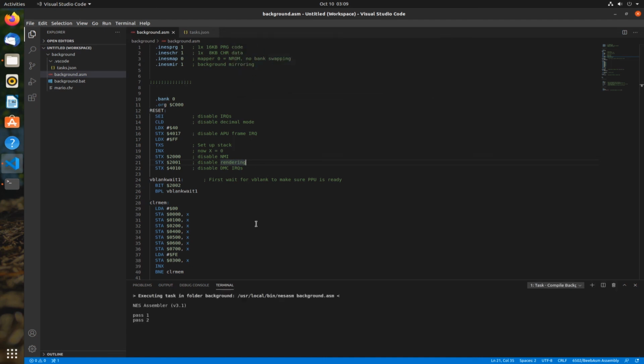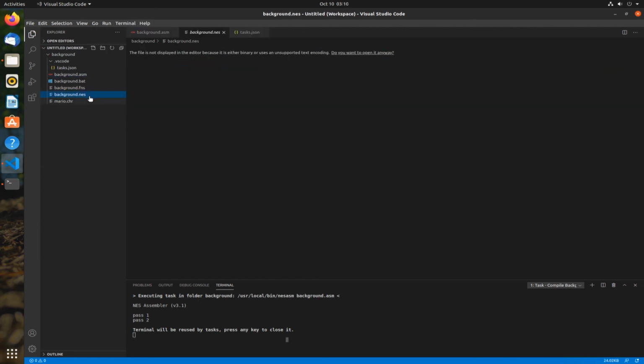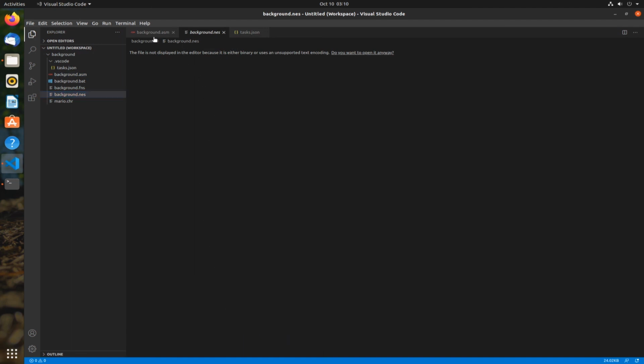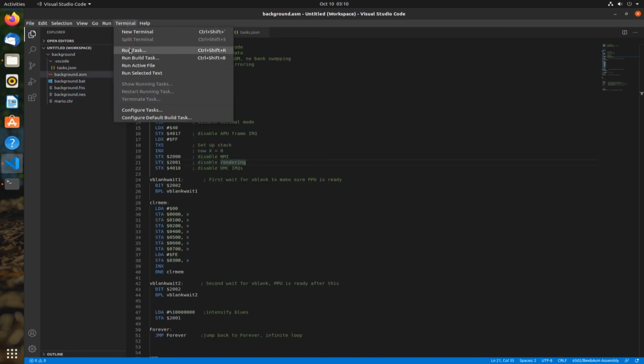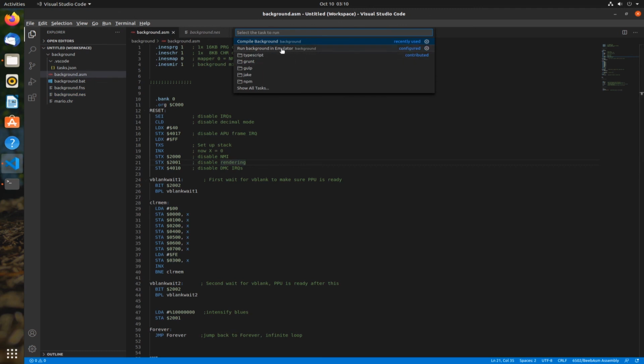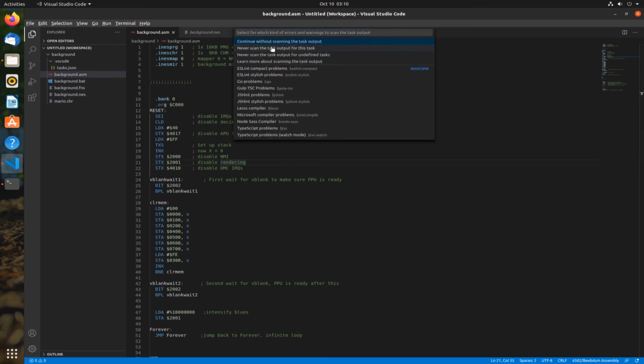So let's compile. And here it is, Nesasm assembler, pass 1, pass 2, so it actually works. And you see right over here, it created our .nes, which is our file for the emulator to run. So that part passed perfectly, 1, 2. And now we're here, let's terminal, run task, run background in emulator.